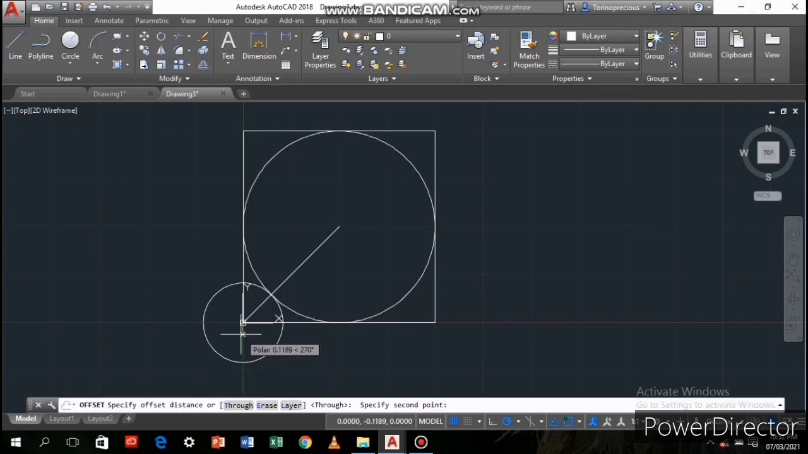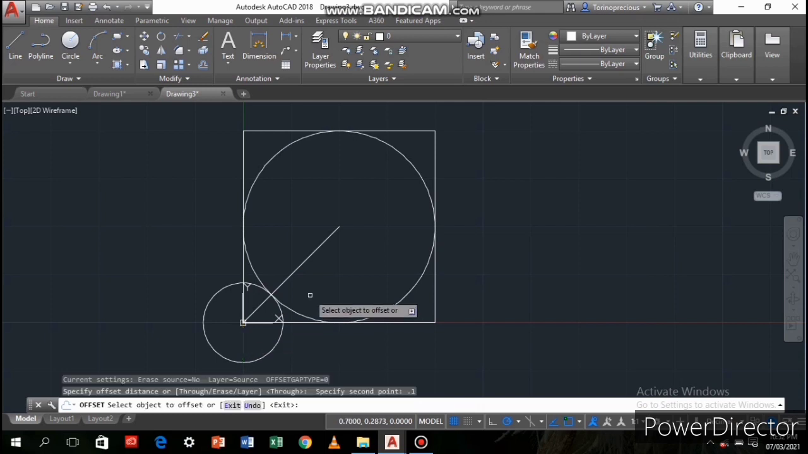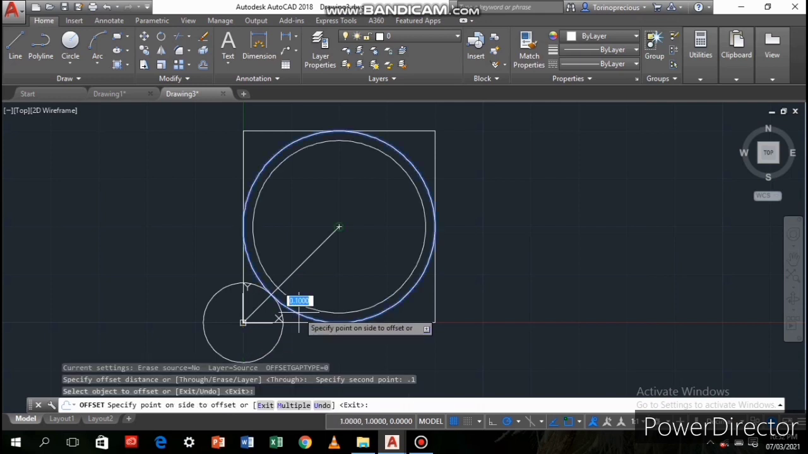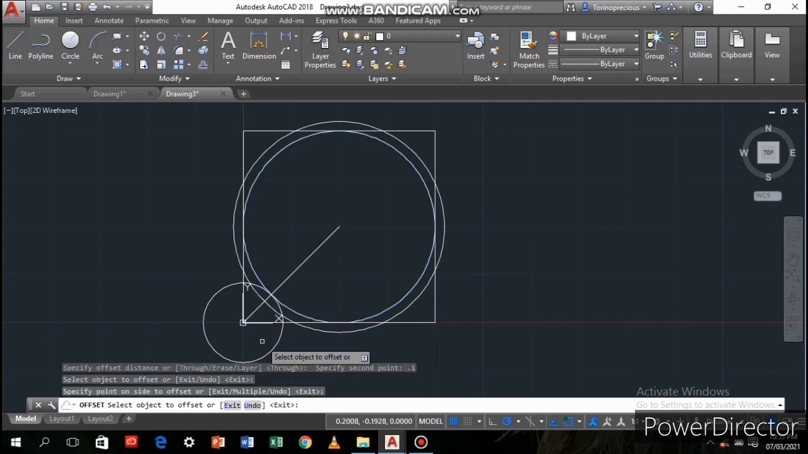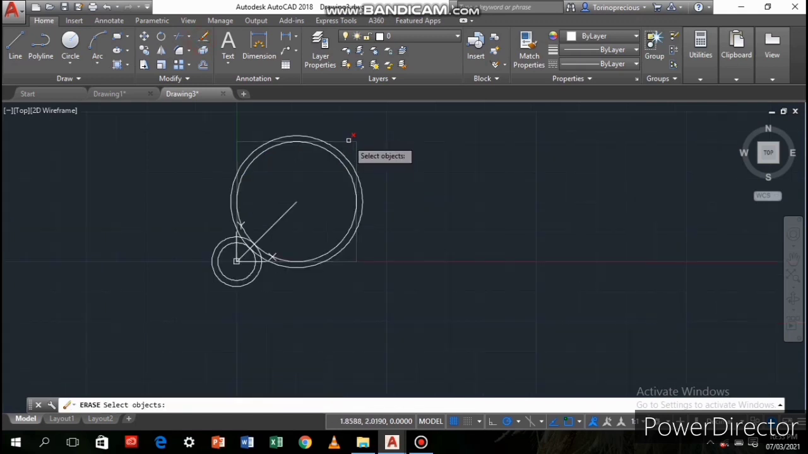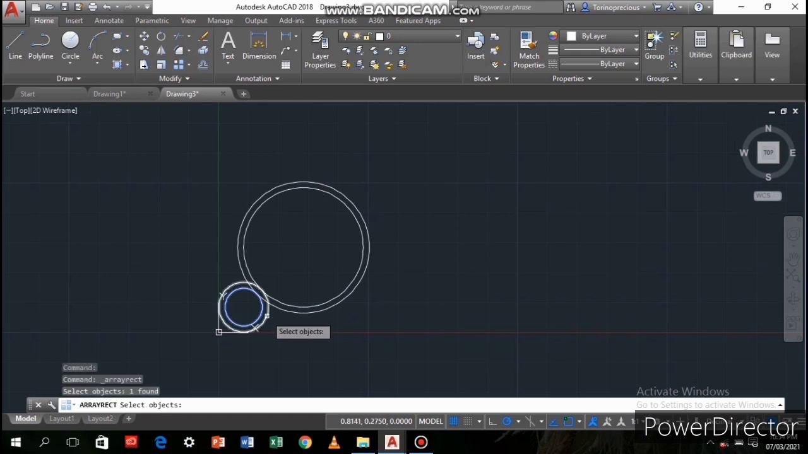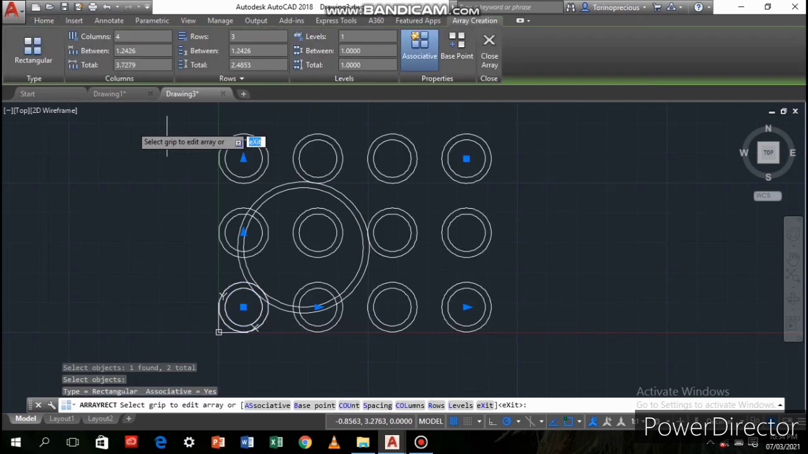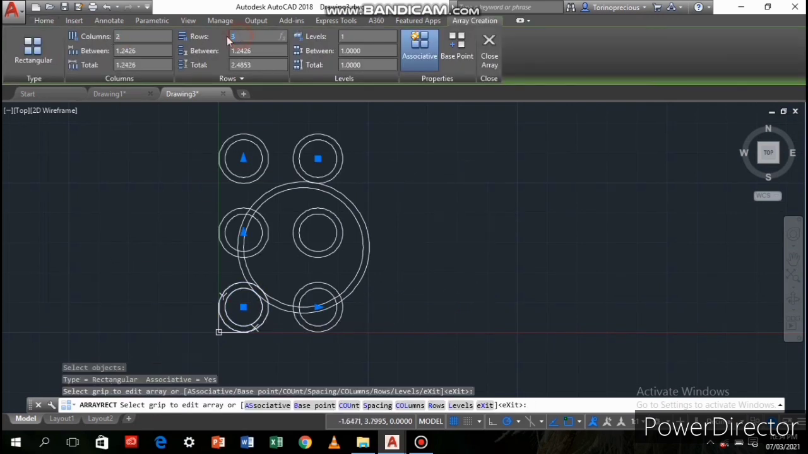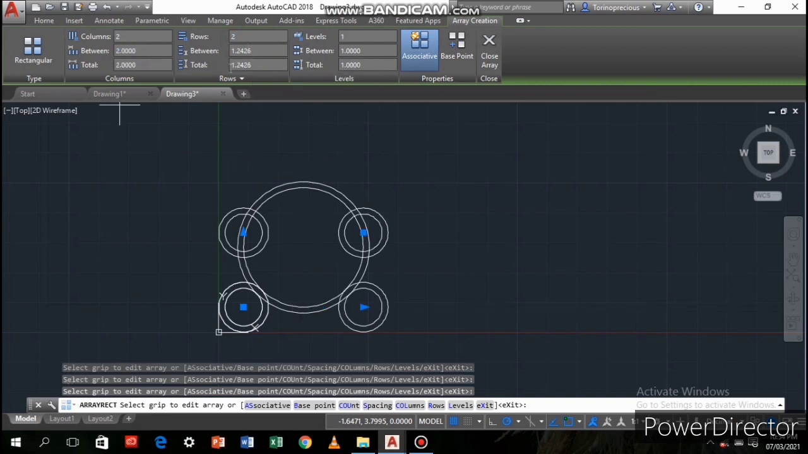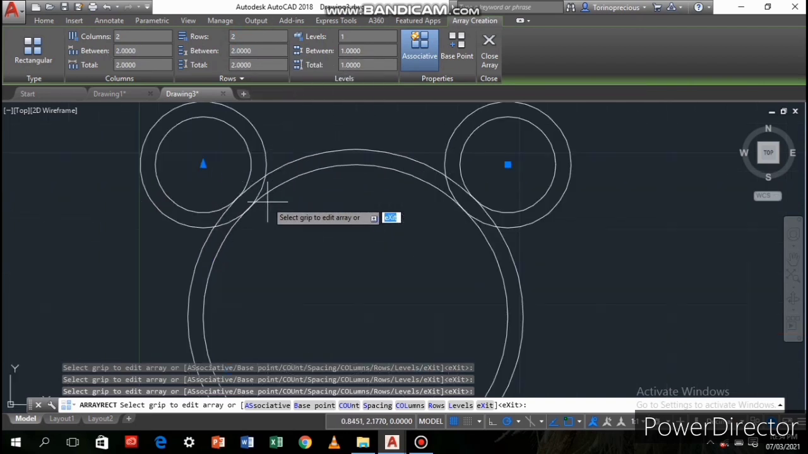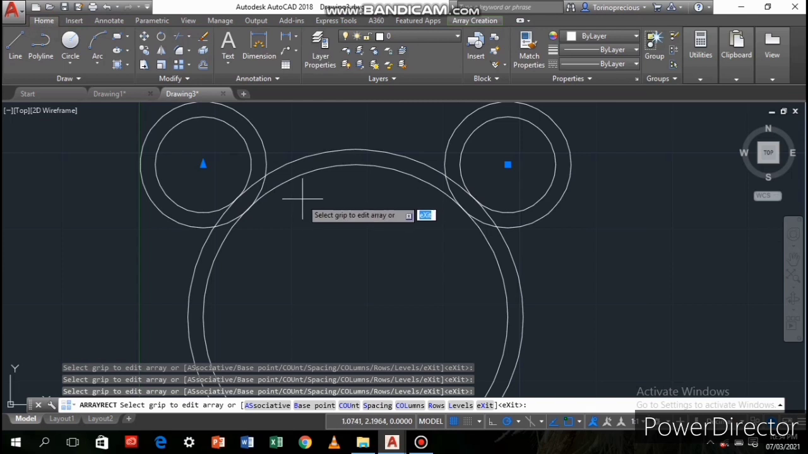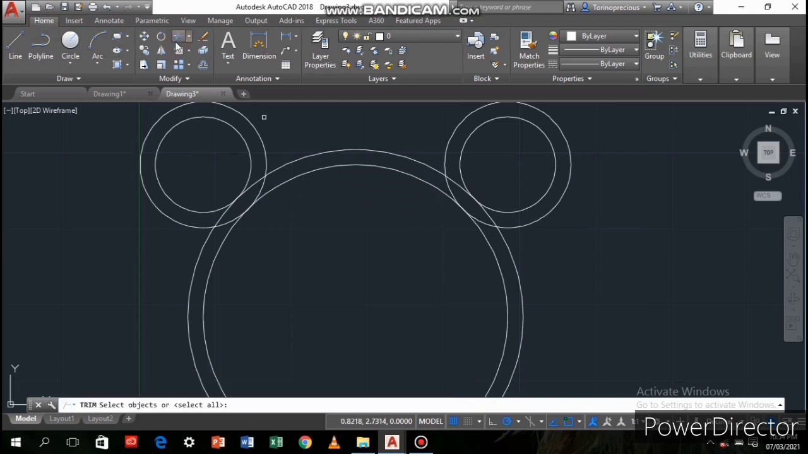Afterwards, click the offset tool with a distance of 0.1 for both of the circles. Make sure that the offset of the circles connects like this. Trim all unnecessary lines and make a rectangular polar array out of the small circle. Columns must be 2, rows of 2, and between gaps of 2 units also. Lastly, trim all the overlapped parts of the circles to make it look like a loop.